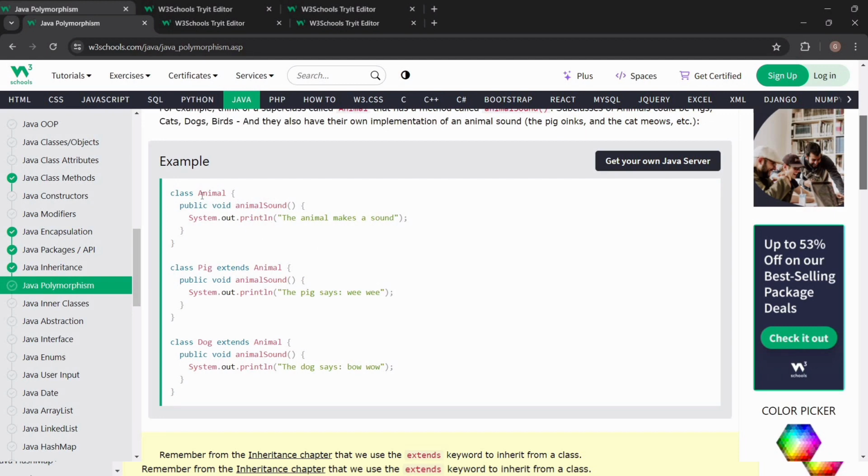So here we have an Animal class, which is a parent class, and here we have a child class Pig and one more child class Dog. Now, the animal sound prints that the animal makes a sound. Now we have Pig, so the pig sound we have written here. For Dog, the sound is also written here. So like this we have used polymorphism here.